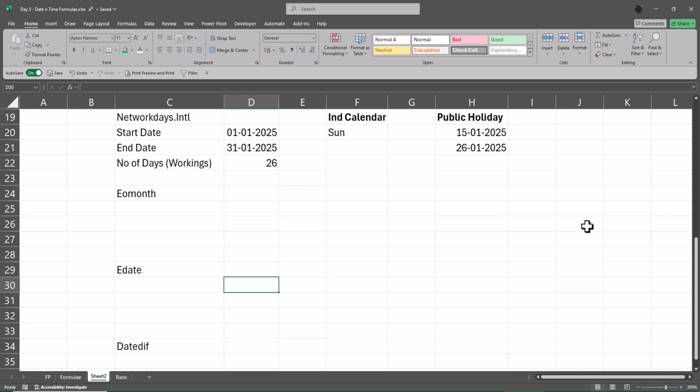So the next formula that we will see is called EOMONTH, that is end of the month. So if you want to find out the end of the month of a specific year, I can do it. Most of the time we know the end of the months in many situations, but only when we work with February in a leap year, that's where our data is going to work a little differently here.